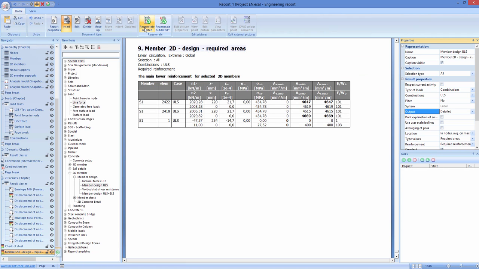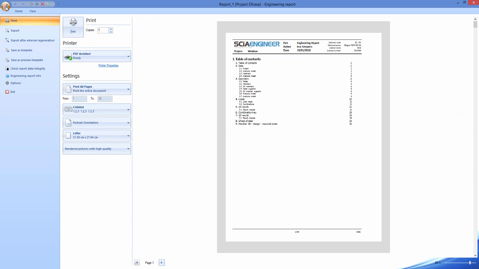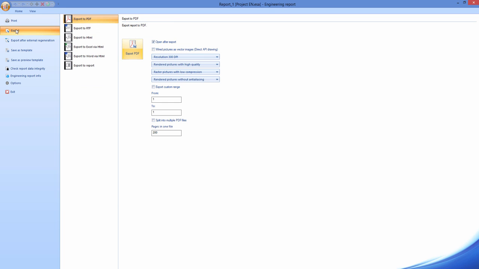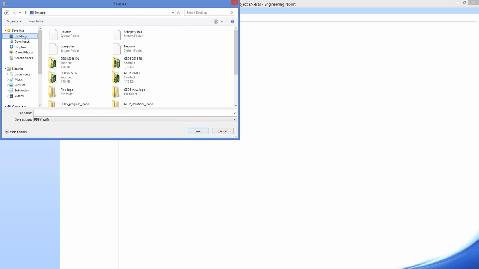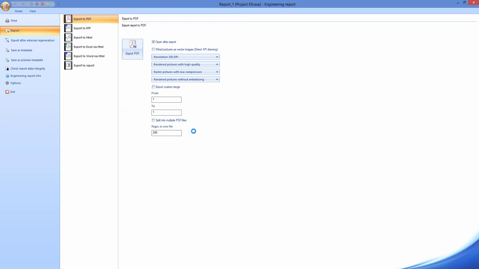Now my report is finished, and I want to export it to a PDF. I go to this button, in the left upper corner, and here you can choose if you want to print it or export it. Here I choose to export it to PDF. I click on this button, Export PDF. I will export it to my desktop. Save.